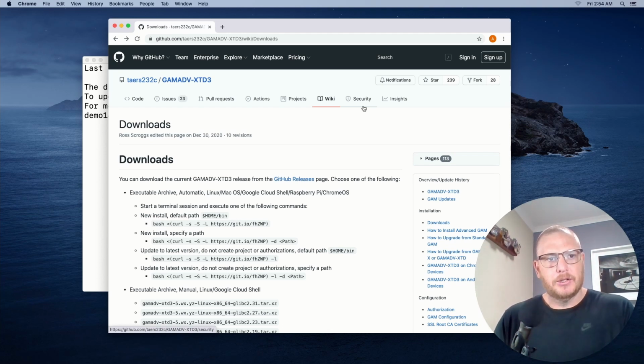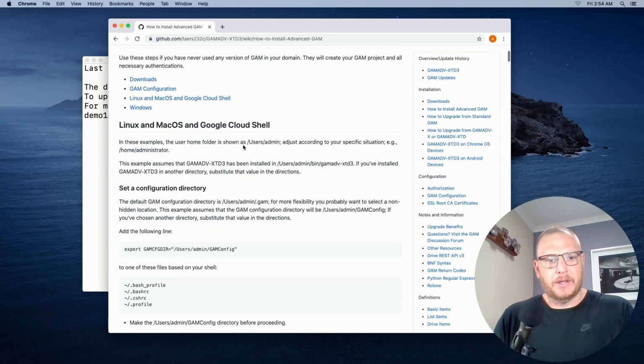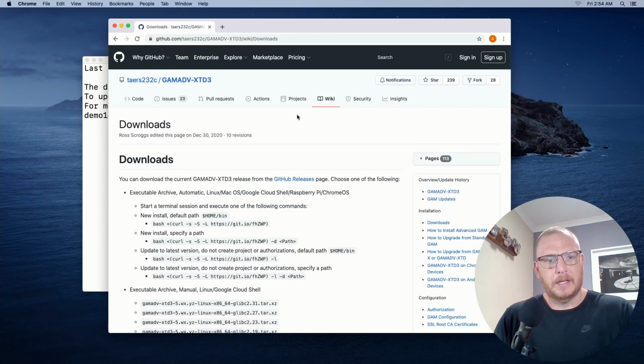So we're now going to be installing the advanced GAM. I've gone to the downloads page, and we've got Linux and Mac and Google Cloud Shell here. We're going to be installing these into the home administrator. It assumes that you've already installed this into users admin bin gam advanced XTD3. So let's go to the downloads and see how we do this.